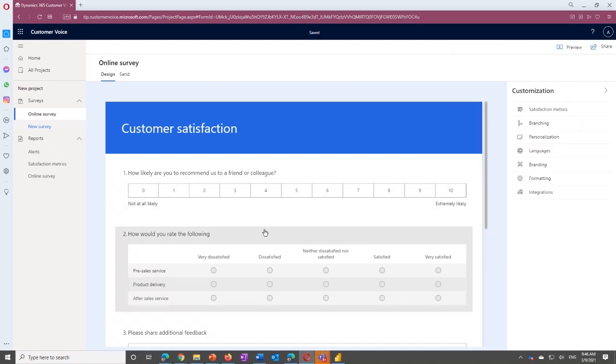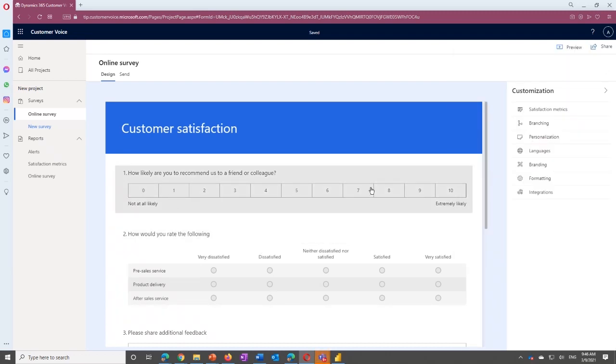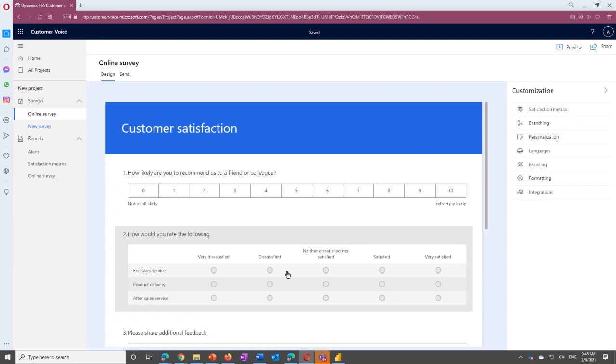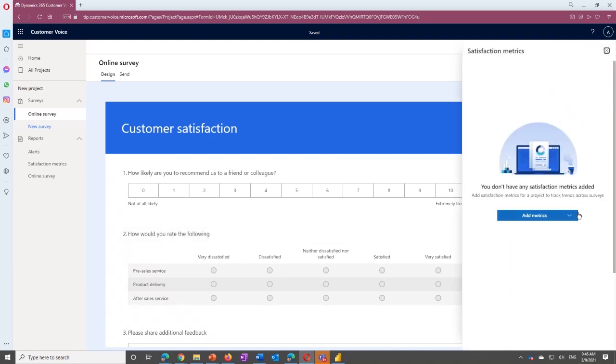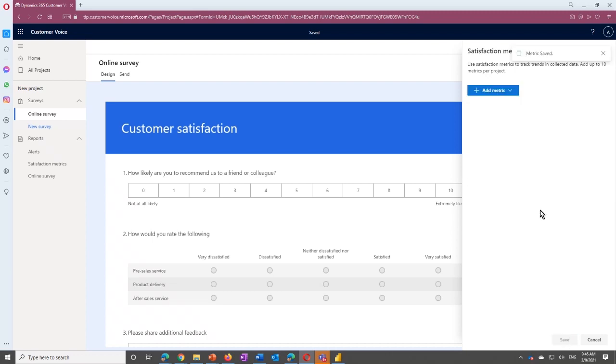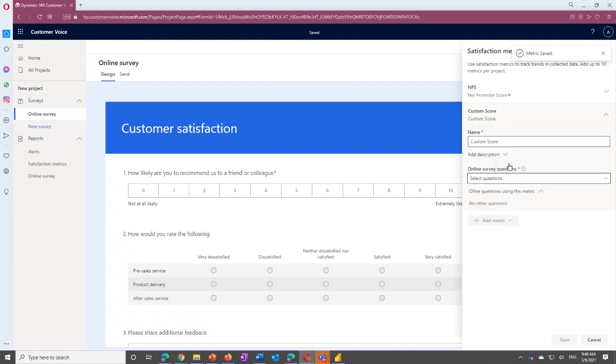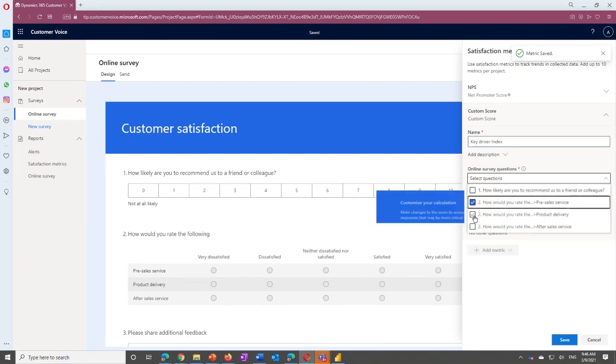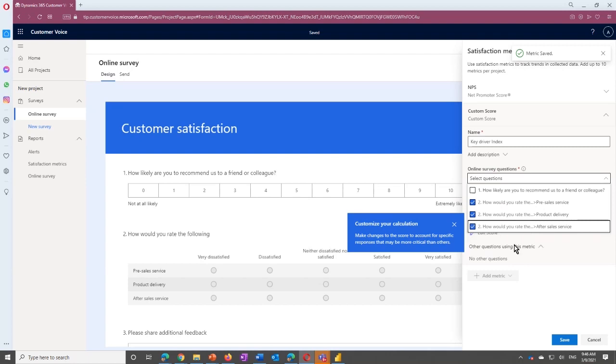So let's say that you have a survey that has this NPS, and you also want to ask about a specific aspect of your service. In this case, you can create two metrics. First is the NPS that ties to the NPS question, and then you can create another metric, which is custom score. This is your key drivers index, for example, and then you can map it to multiple questions.